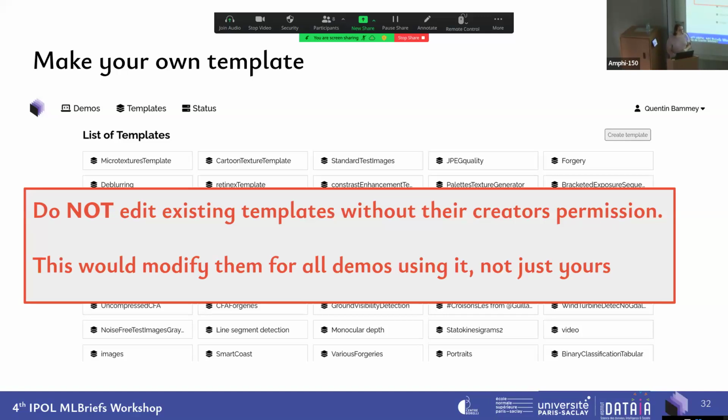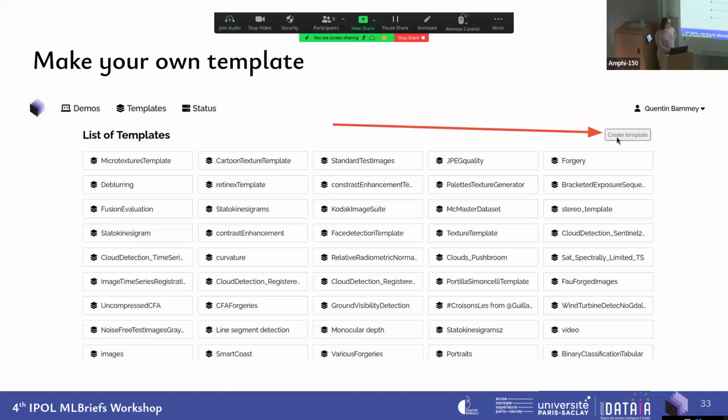So if you have a template and you want to add more images, you can actually, I will show it later, combine templates and blobs. So use a template or more and add your own images on your demo only on top of it. But do not edit the existing templates. But you can create a new template if you want. You just have to click here on Create Template.